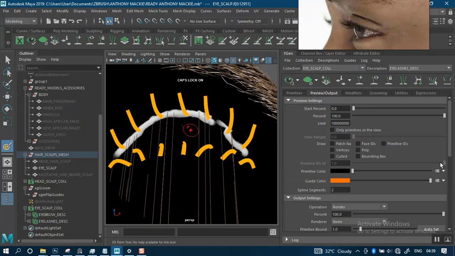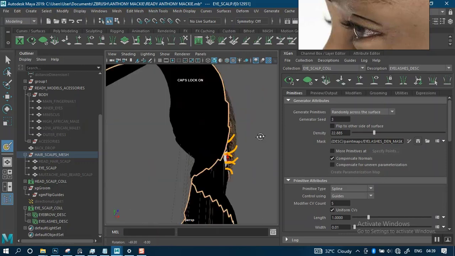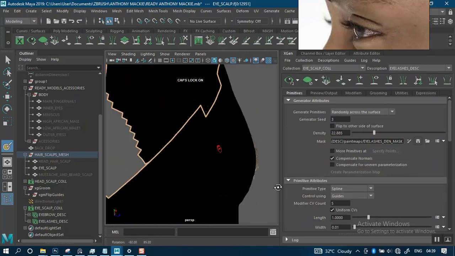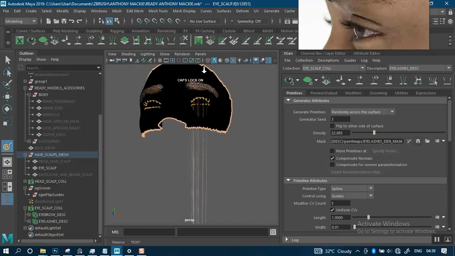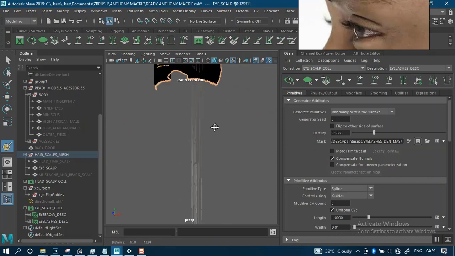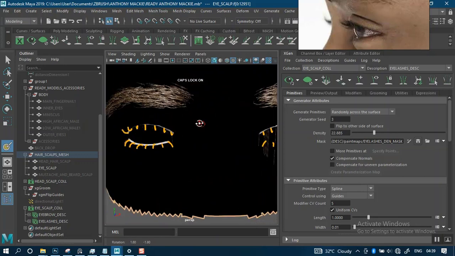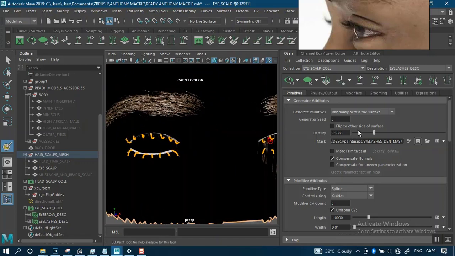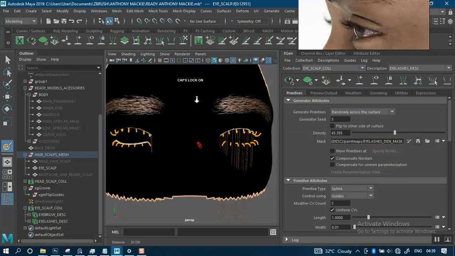I have no idea why it's not generating. The hairs are not generated properly in here. It just feels extended out way too much. Probably some kind of bug or something. That's really weird. So, let's try to fix that.